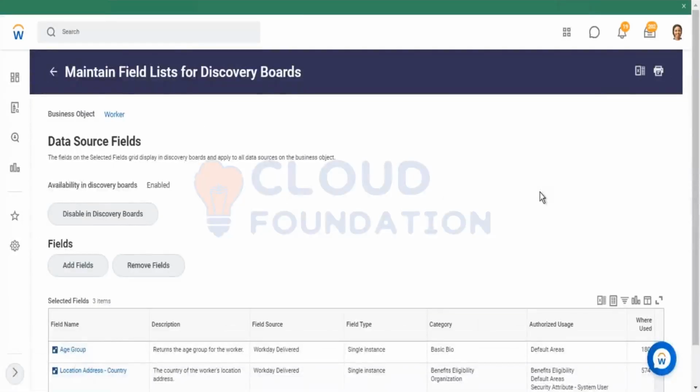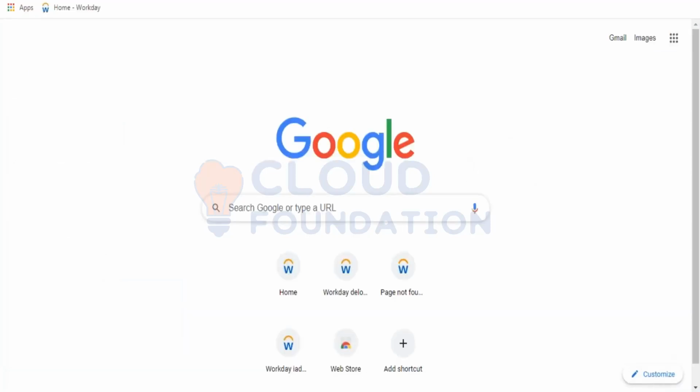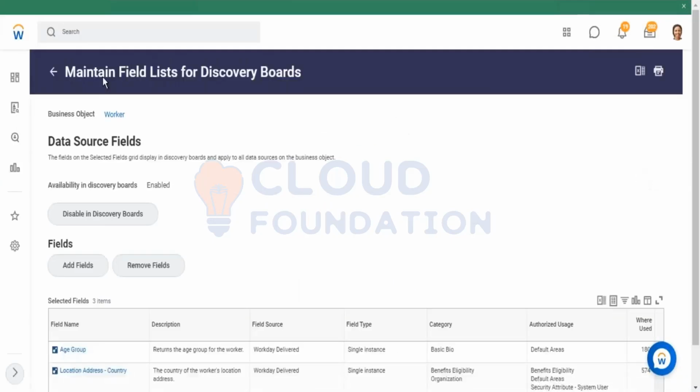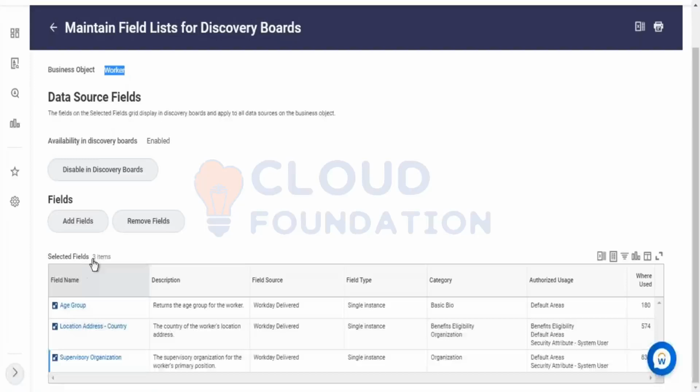Okay, so if you see, this is how the task looks. I don't know what is the problem with that tenant. Maybe some security access is missing. So actually, when I go to this task, maintain field list, it should allow me to select the field list, right? So what am I doing right now? I'm maintaining the field list for worker business object. And currently, if you see, only fields are added, available.